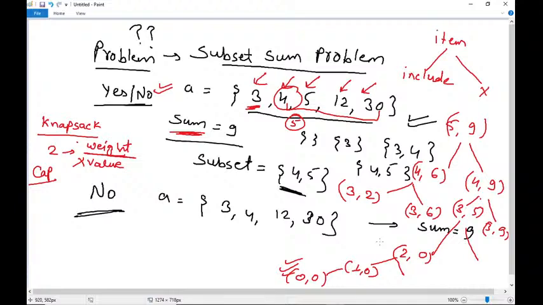Yes, and Nilesh is asking a question, ma'am: what if there are many subsets available meeting the requirements? Yes, if many subsets are available, here we are just giving yes or no. We will create an array of capacity n cross W, and inside this we store either true or false.